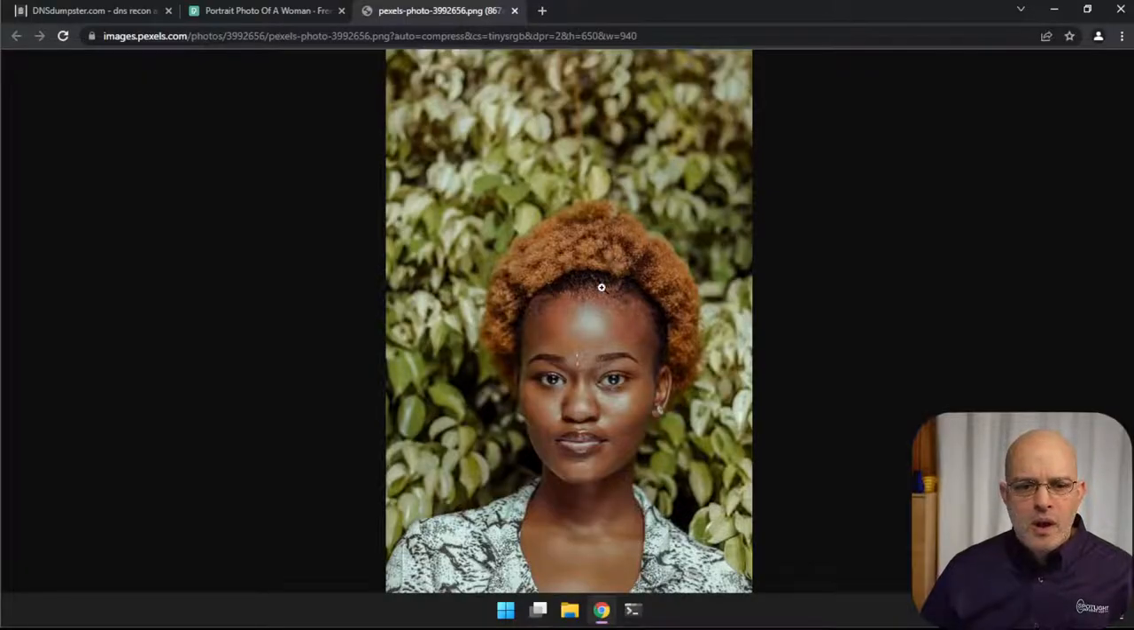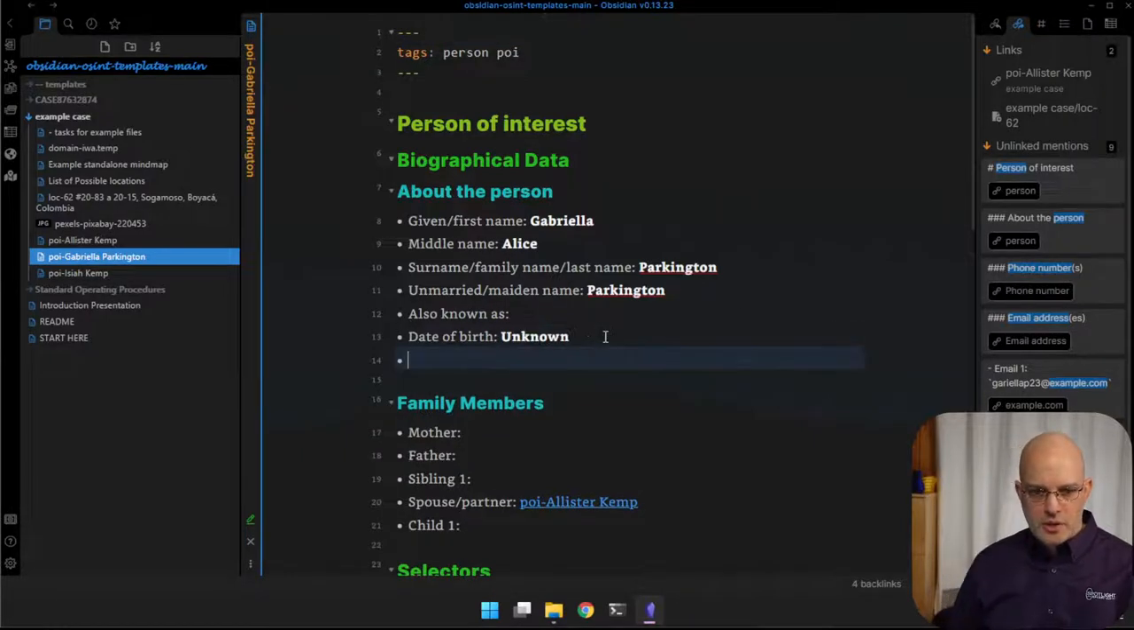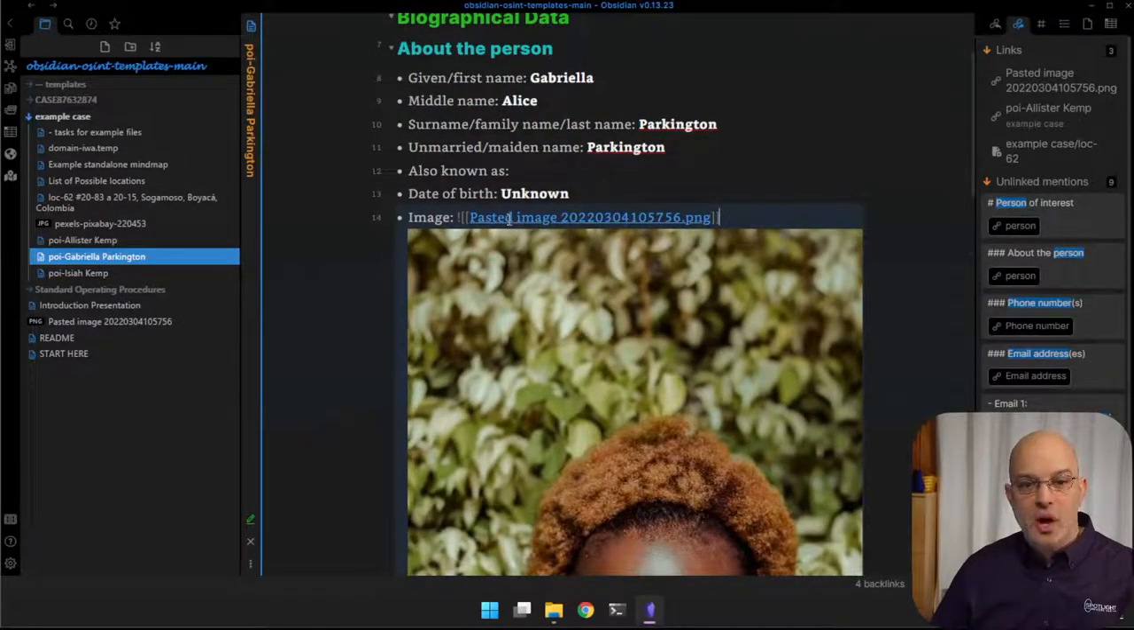And now if I right click and copy this image, come over here about the person, image, paste. There we go, pasted image. Now it's called pasted image. And over here, I now should have pasted image in my example case.